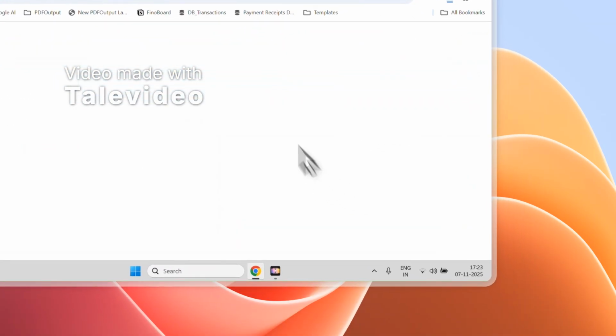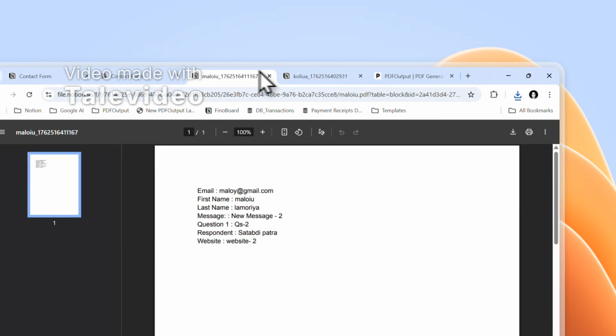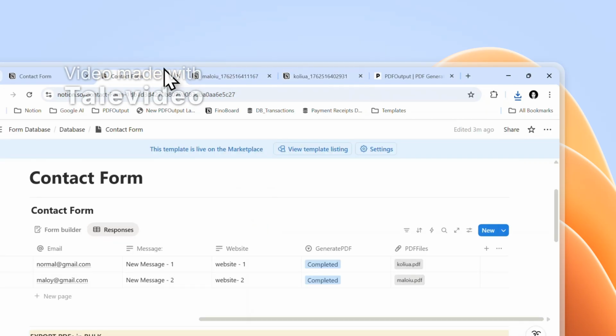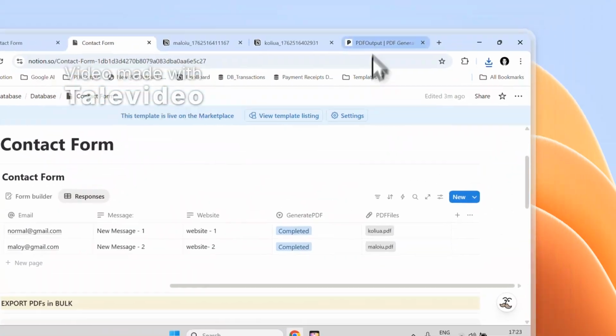It has also generated the second file. Let us open up both the files side by side, and you can see both the files have been mapped from the database and the files have been created. This is how easy and simple it is to use PDF output.